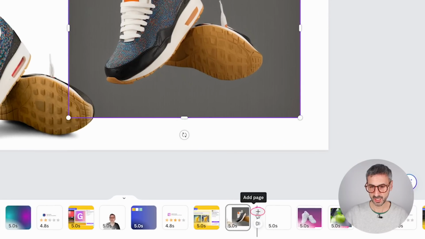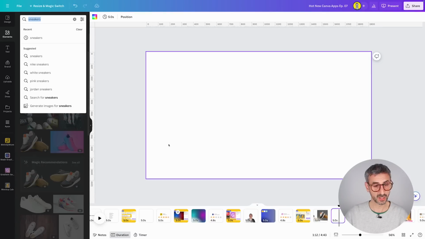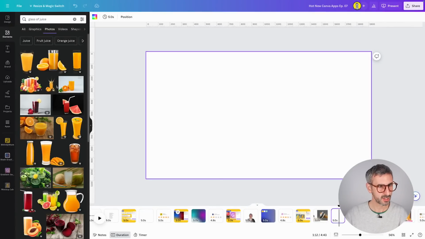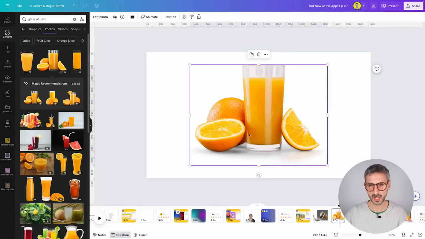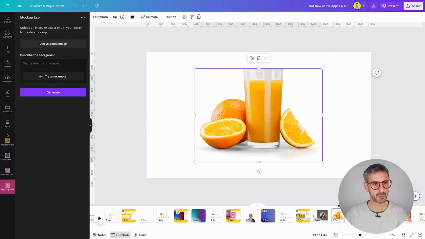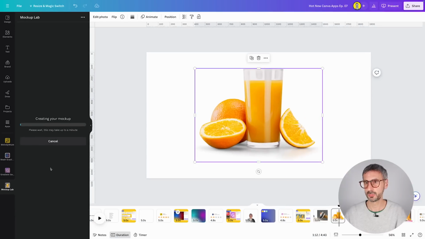All right, let's try something else. I'm gonna add a page here. I'm gonna work with something else. Let's get to something closer to what they demo, okay? So it was like a glass of juice of some kind, so let's go for this orange juice right here. And again, I'm going to just use that, go back to my Mockup Lab, use the selected image, okay? And I'm going to say on the table with a knife nearby. Okay, this should be a simple enough prompt for basic AI image generator.